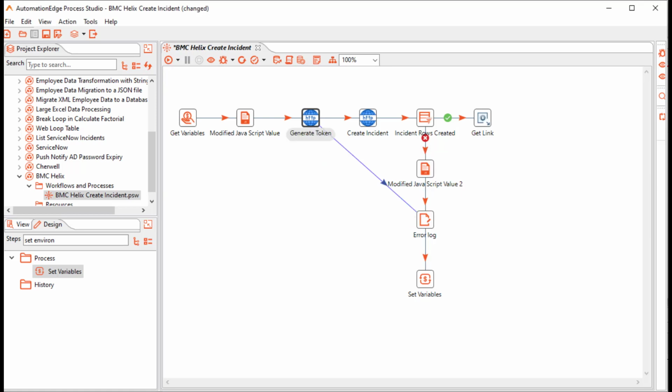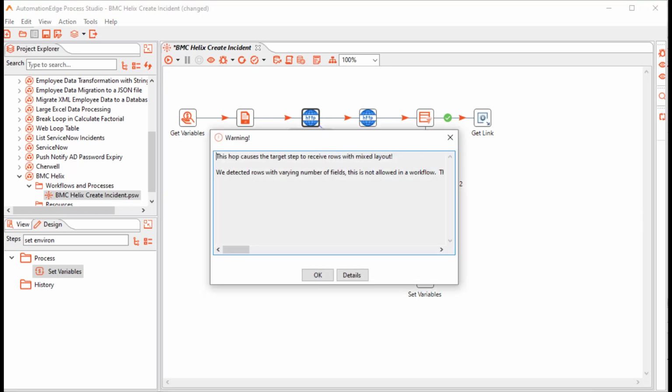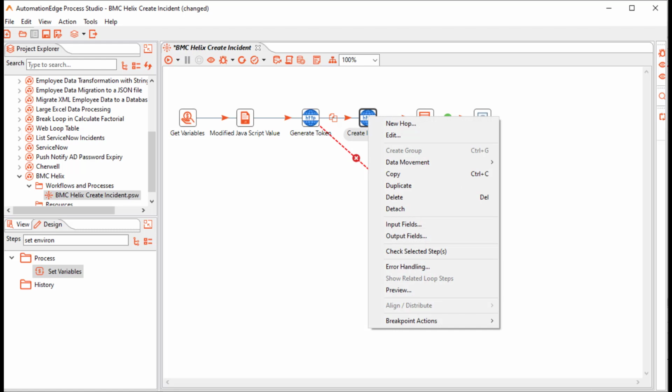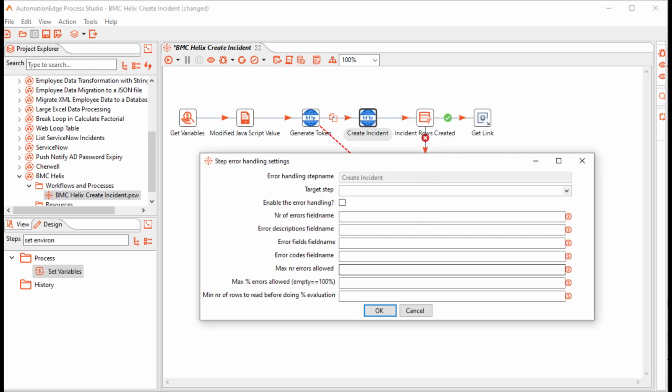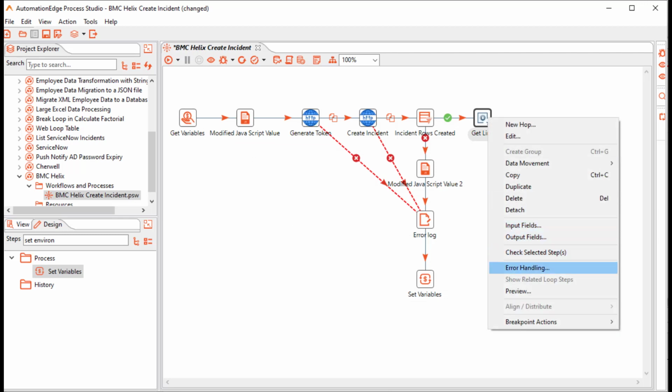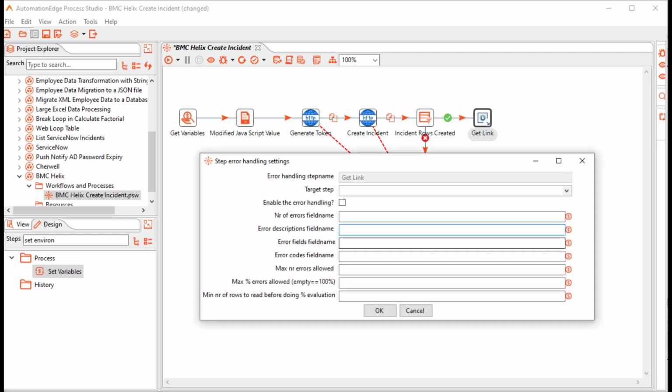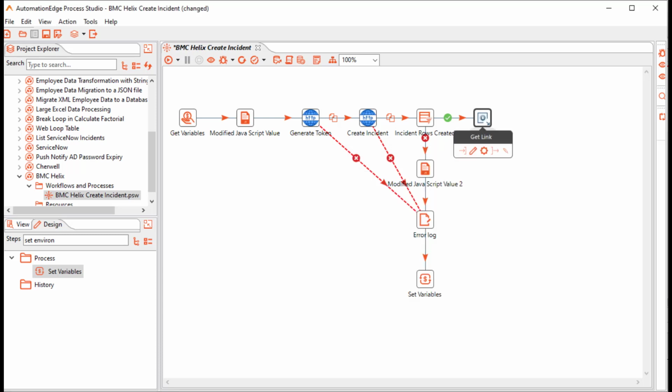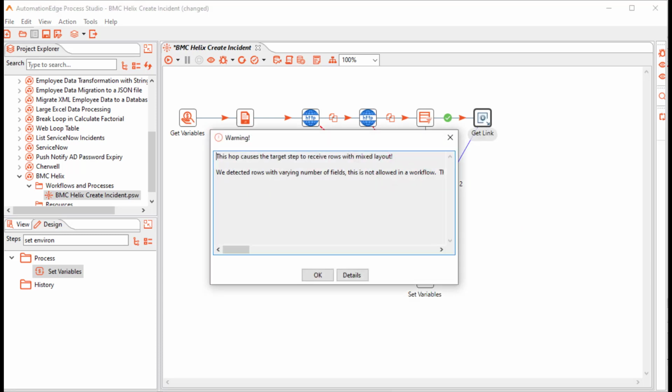Connect Generate Token to Error Log as the error handling step. Similarly, right-click on the Create Incident step and in Error Handling, set the error descriptions field name to error. Connect Create Incident to Error Log as the error handling step. Similarly, for the Get Link step, in the error handling, set error descriptions field name as error. Connect Get Link to Error Log as the error handling hop.